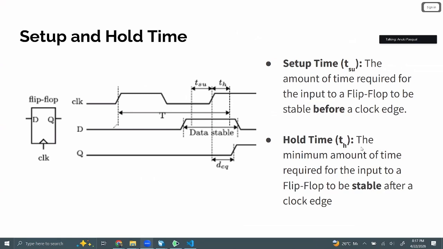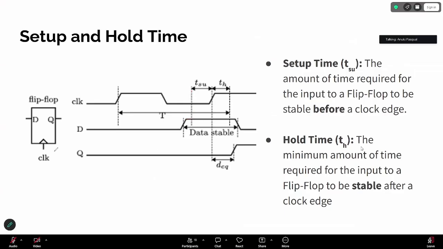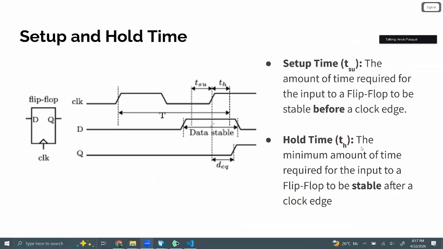But here it's shown that the data changes to 1, but it becomes stable before the setup time starts. So then it will be stable. So that's the setup time.